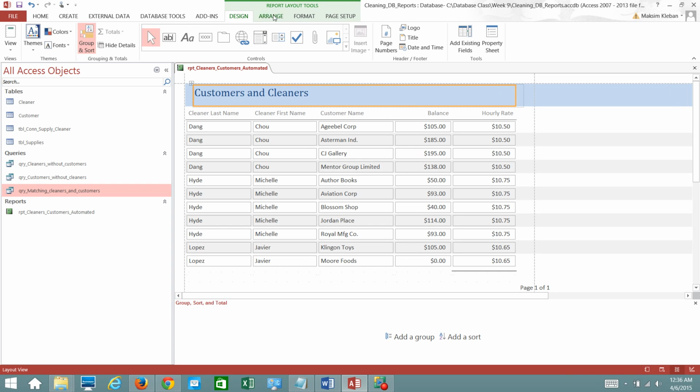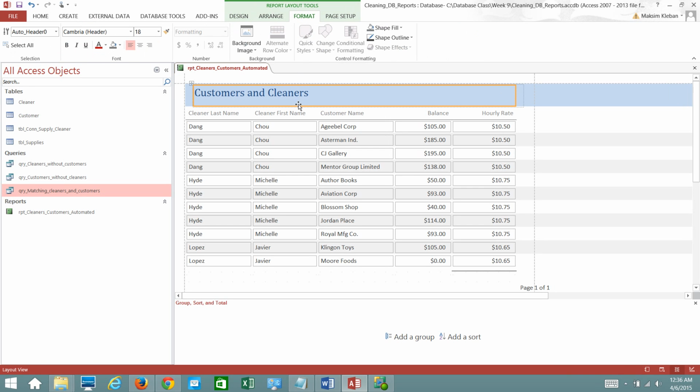And then on top you see Report Layout Tools. When you press on Format, right, you see all formatting which is available in Microsoft Office. So I select it, I want it to be in center, right? Also, if I select it, I want it to be font 22, for example, right?